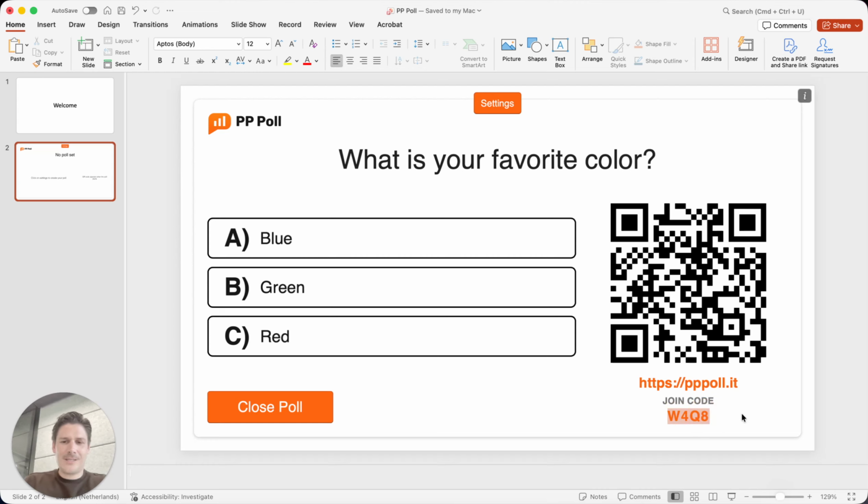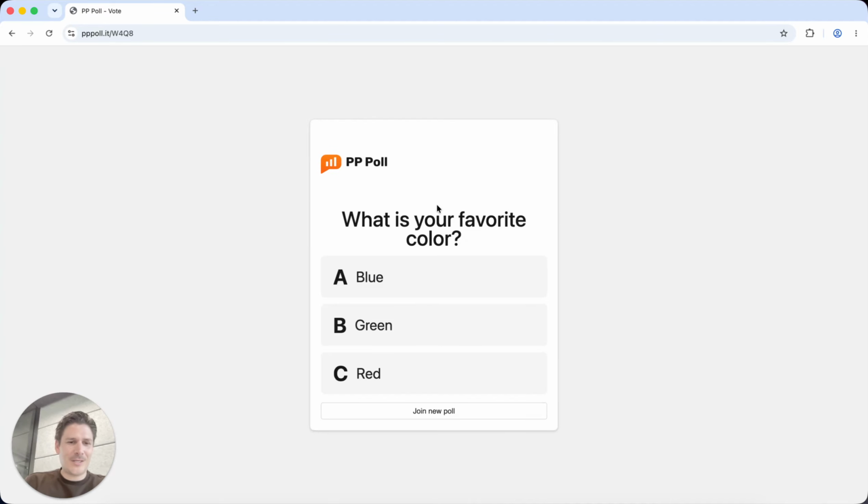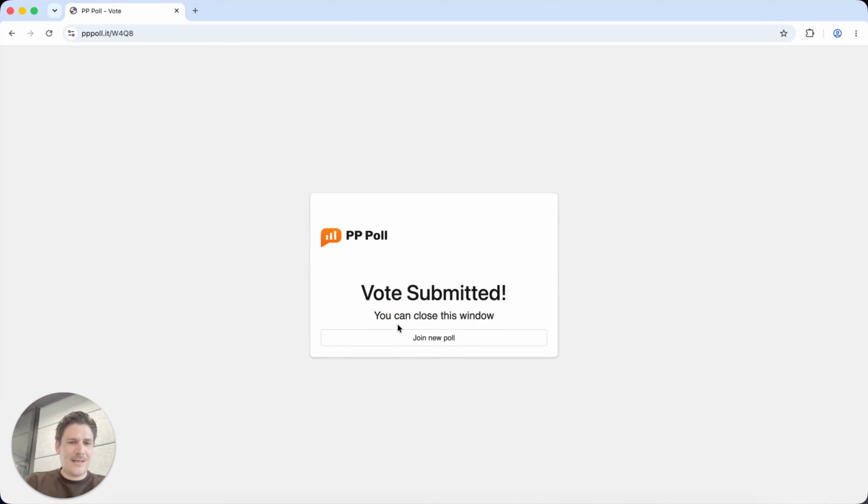So let's open this page. I'm opening it myself now in Google Chrome. So when I join the poll, I see the question and I see the answers. So let's vote for green. And my vote is submitted and I can now close this window.